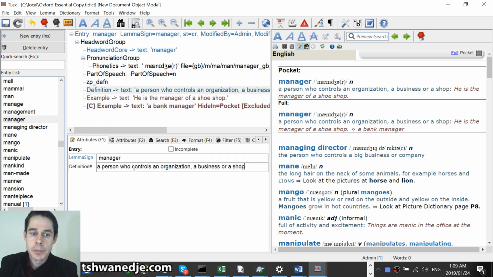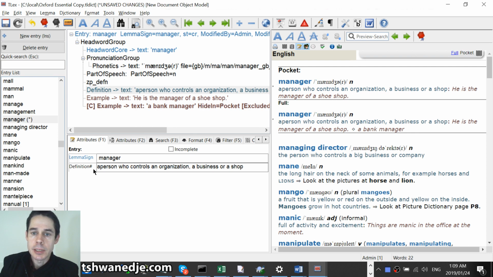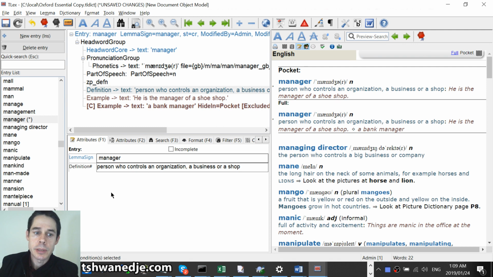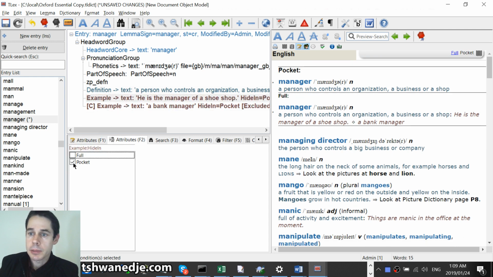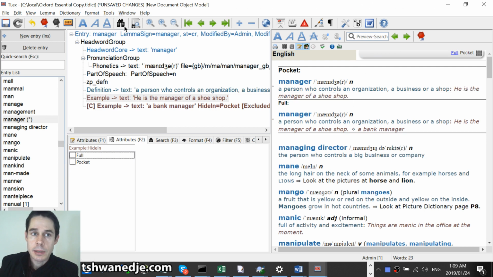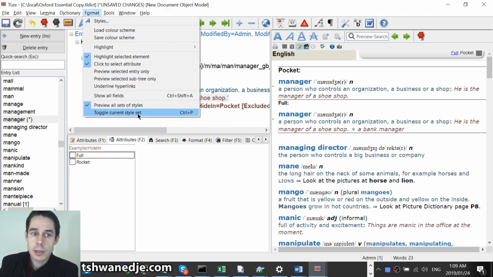So you can see, if I make changes here, like if I edit the definition, I edit it only once in the tree view and attributes area, and the preview area updates for both editions. Likewise, if we hide specific things, we're seeing both editions. We can also toggle the current style set with Control P.